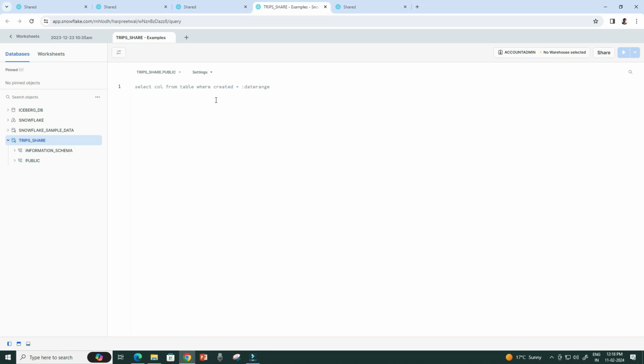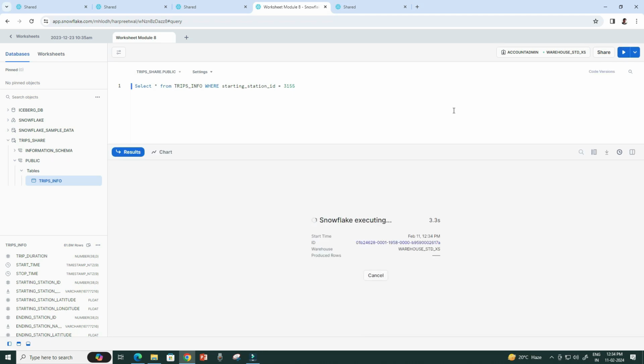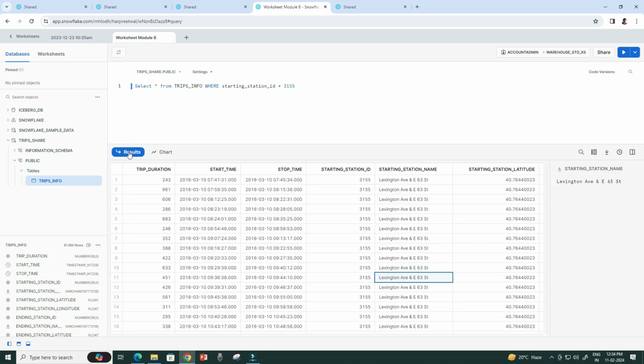Let's rename this tab to Worksheet Module 8. Run a query, and let's filter this query and select only one station. So you can see that the result is coming now and this data is being shared.